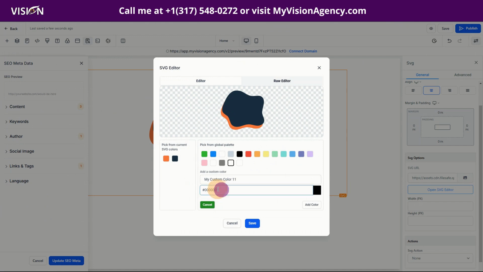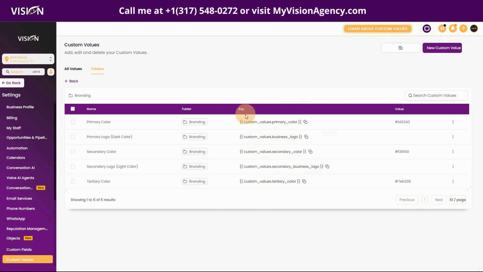So now I'm going to go back here and I'm going to paste that custom value wherever I see that hex code that I want to be replaced. Okay. So every single thing, like I said, if it's buttons, if it's email campaigns, if it's website images, whatever it is, if you add this here, it's going to override whatever hex code or custom value is here.